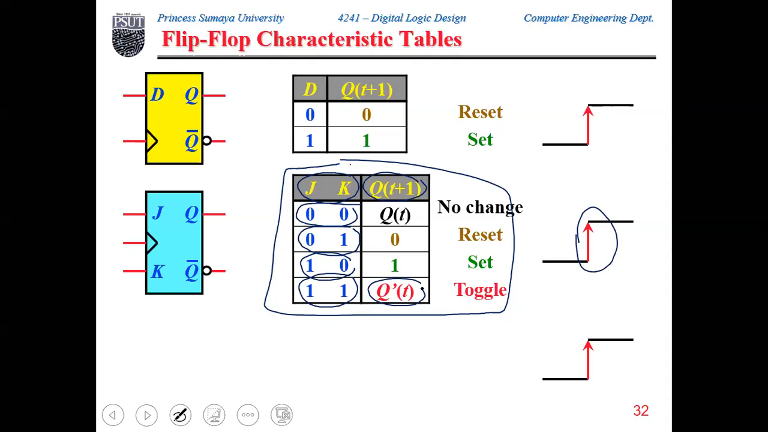However, these operations, or the J and K inputs, are only allowed to change the stored value at where?